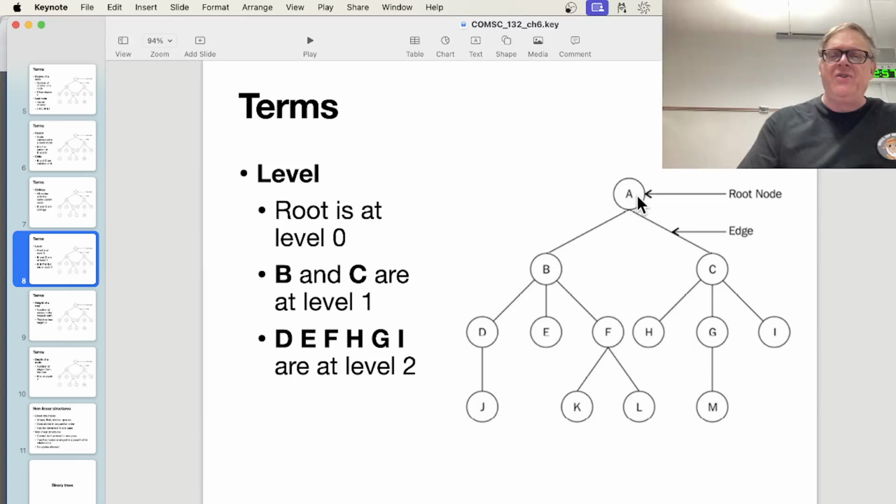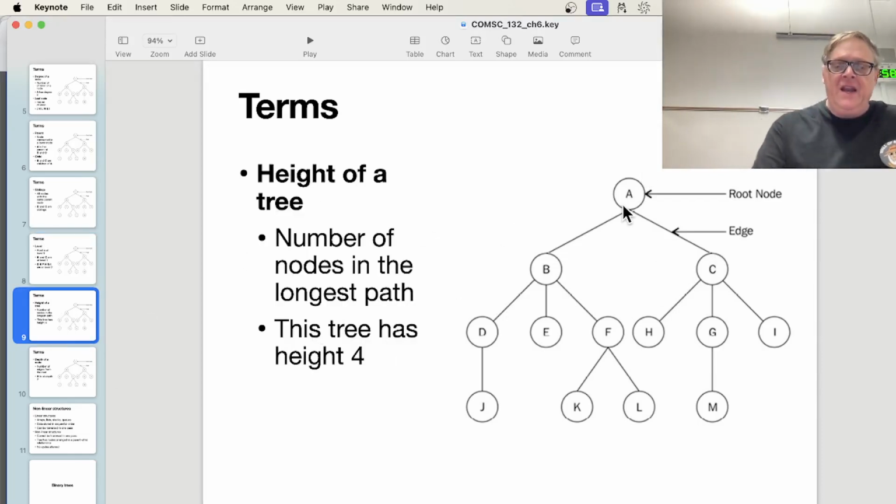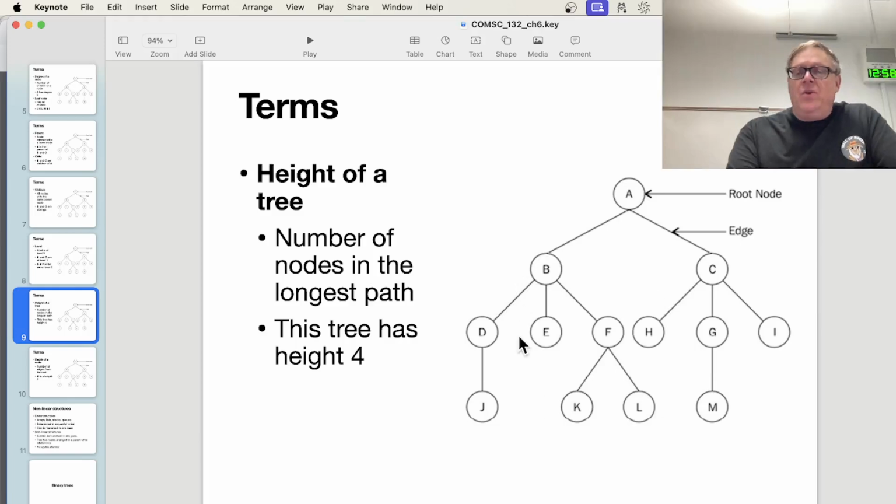So this is level 0, this is level 1, this is level 2, and so on, just horizontal levels. How many edges you have to pass through to get there from the root. And the height of the tree is the number of levels, or the number of nodes in the longest path. So here I have 1, 2, 3, 4, and I'm at the leaves. So this tree has height 4.